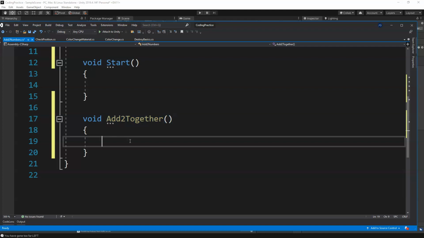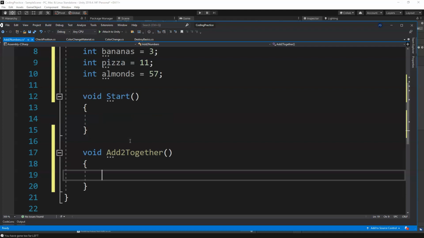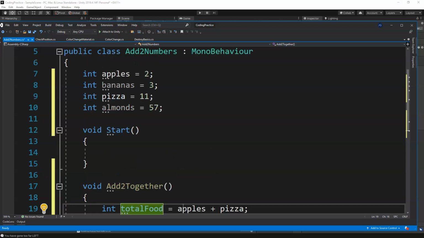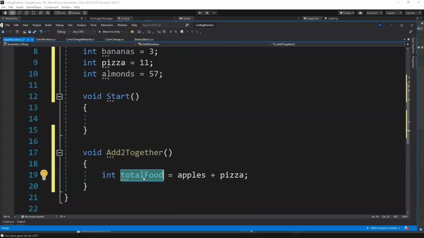So in this case, we want to add, I don't know, maybe we want to add the apples and the pizza together. But you see, we can't just write that in here. We have to have some way to store that. So we're going to create an integer value for, let's see, maybe total food here of what we have. So then it adds those together and we get our total food, right? So essentially write an equation. We get 2 plus 11, we get 13. And it stores that in this value.